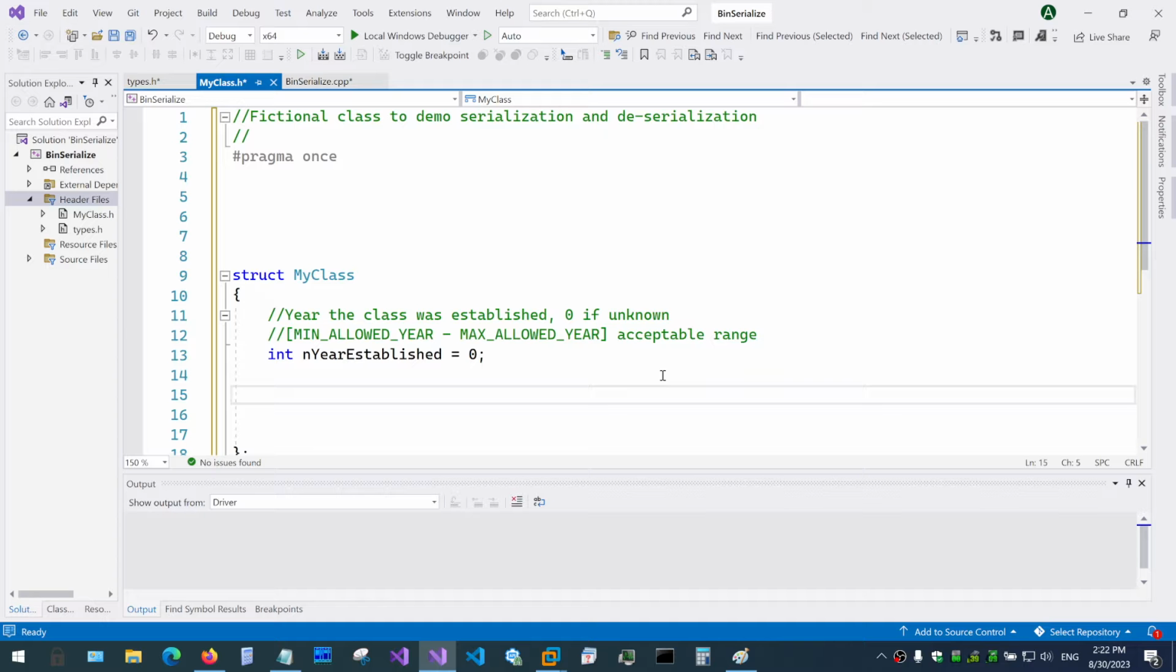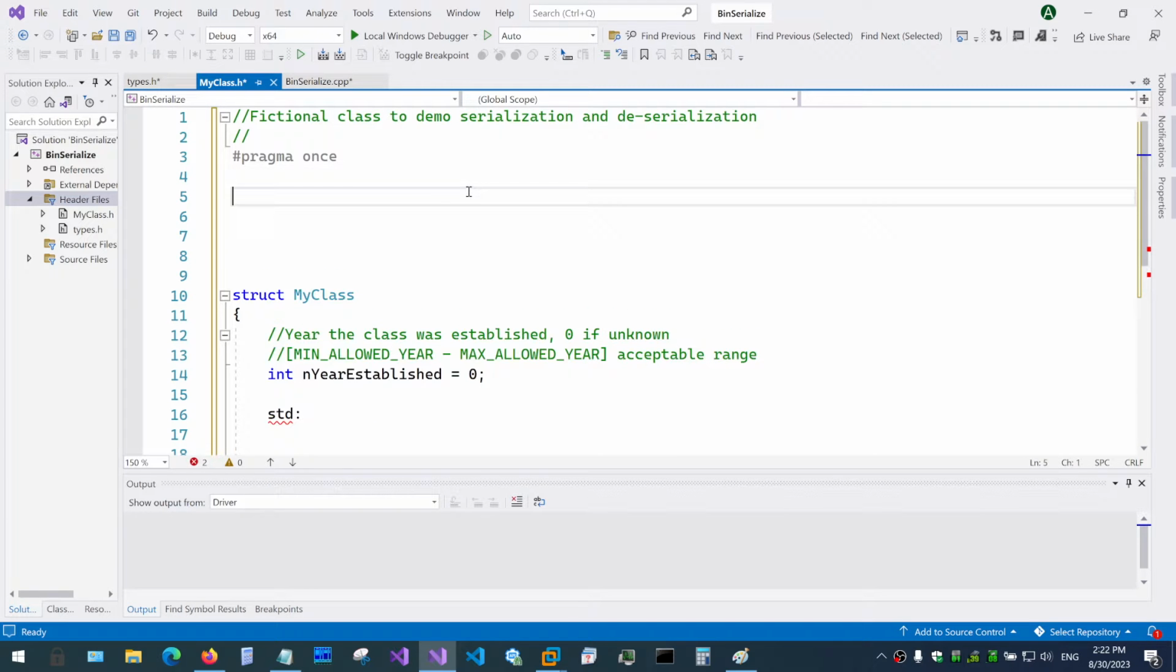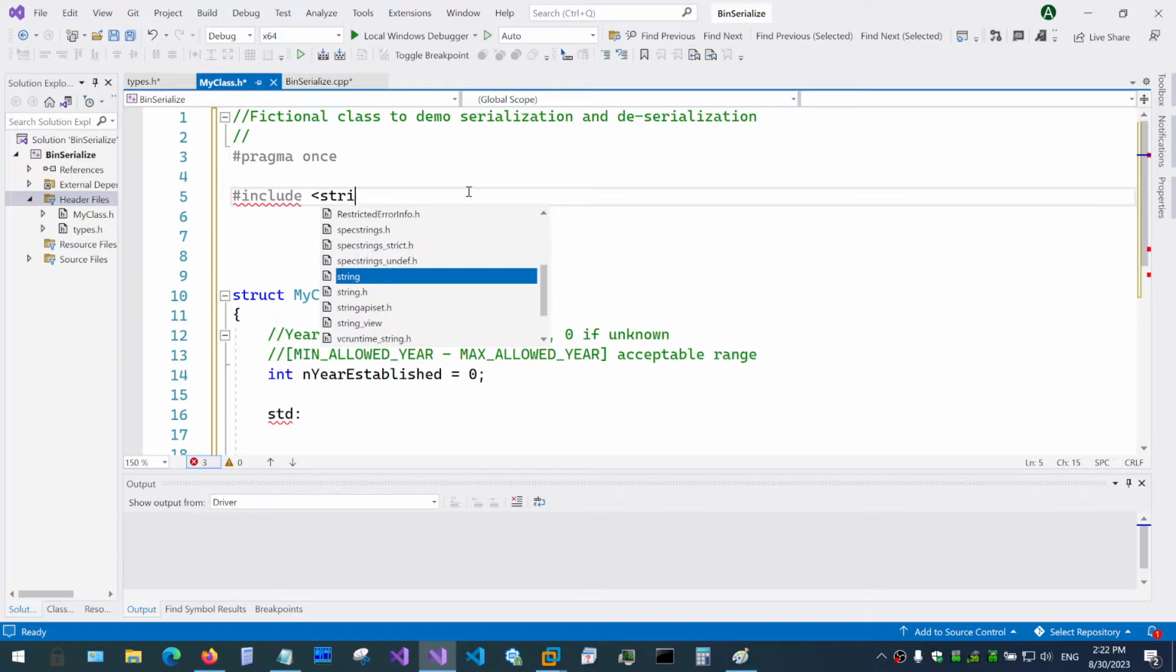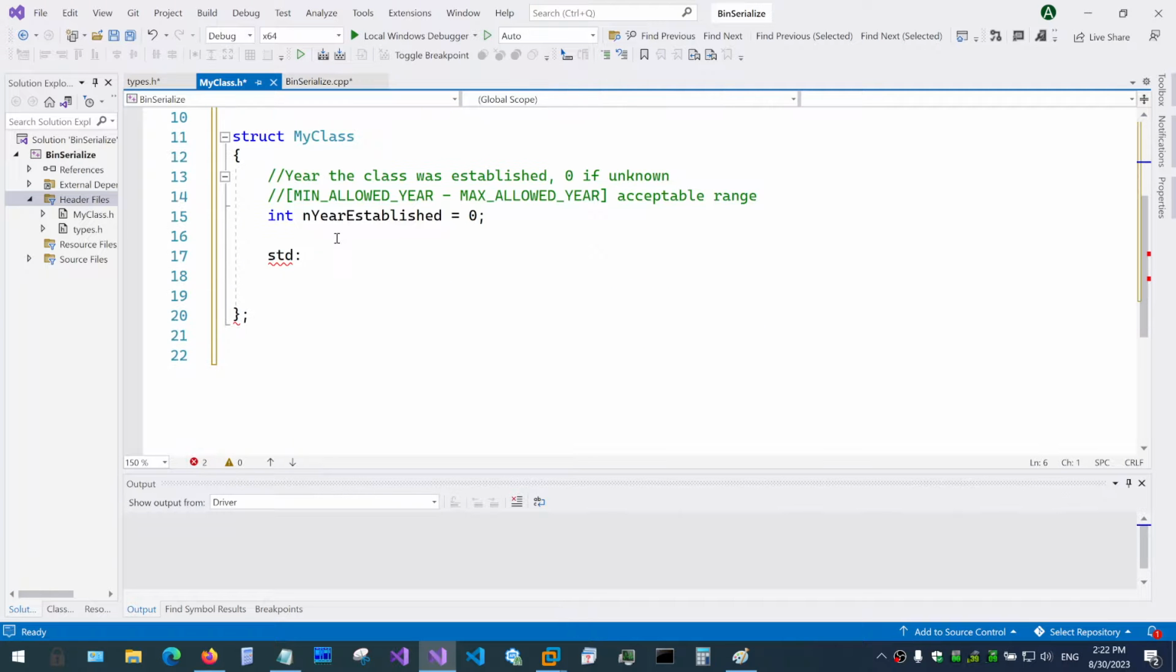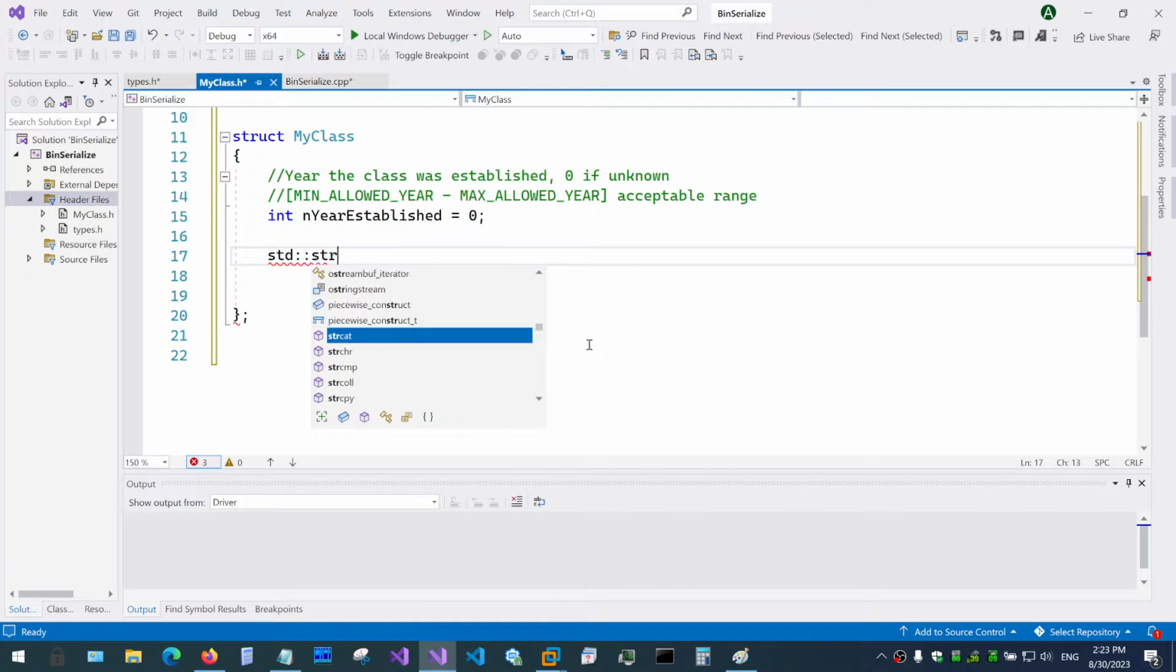Okay, so year established. Let's think, what else can we have for a class? Well, we can have a name. Now, before we do this, we need to include a string library. In this case, I will be using ASCII strings to make it a little bit more cross-platform. I know that in Windows, the recommended way is to use wide strings. But today I will try to write a little bit of cross-platform code. Even though I'm on Microsoft, I'll make sure that it can compile cross-platform.